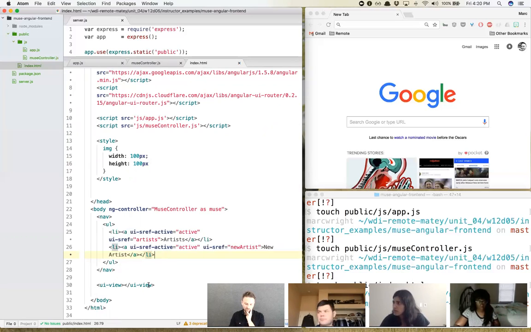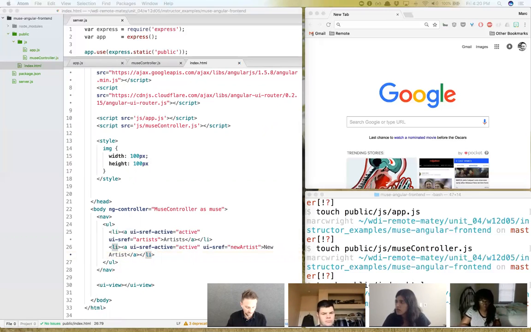And then my UI view right here, which is where we'll insert the templates from the UI router when we go to these routes. So that's my index. Just a few more steps here and we'll be ready to go. So let me create a partial for the first state of artists, which is going to get all the artists from my Rails API and put them into a partial.